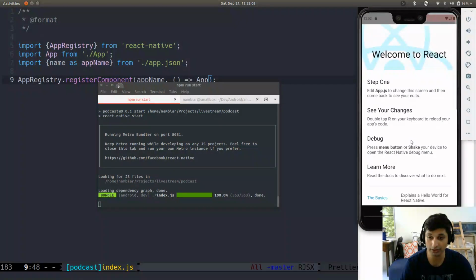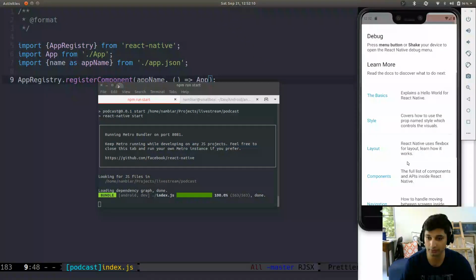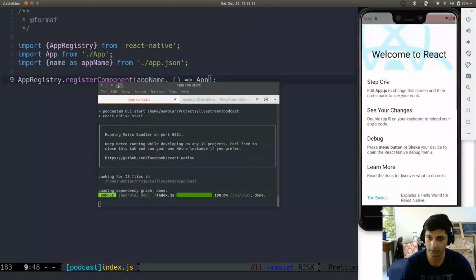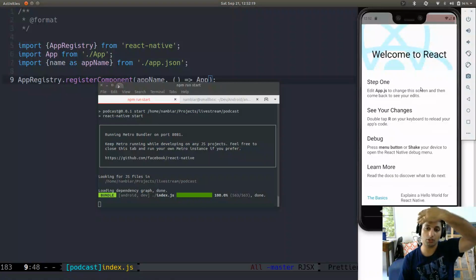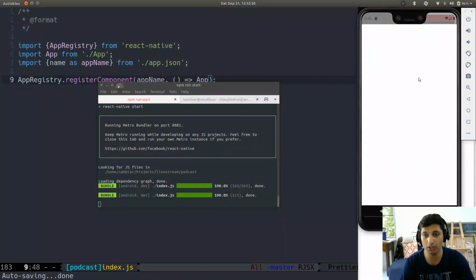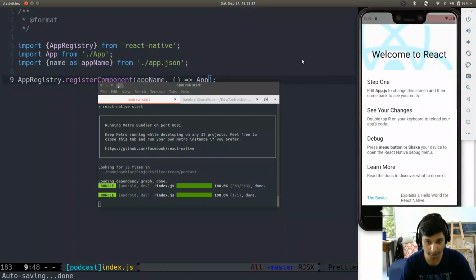There you go. So this is what React Native starts with when you compile an initial project. It has information on how to change the initial file and what it all means, like all the debug keys and all of that. For example, I can double tap R on my keyboard to do a reload of the application.